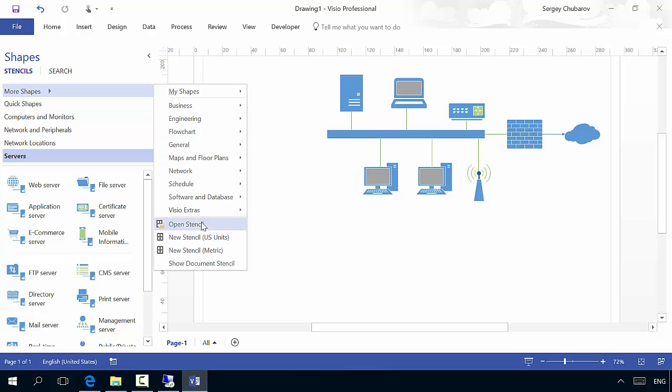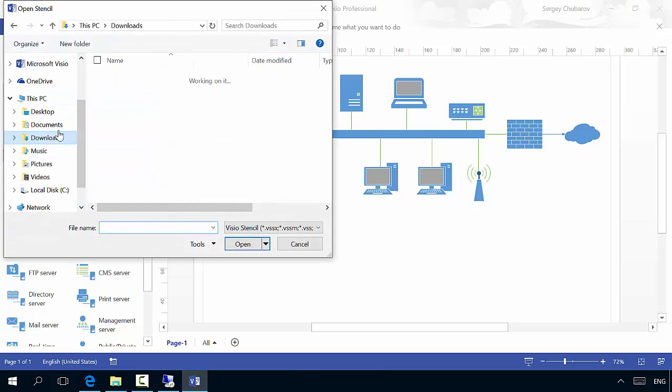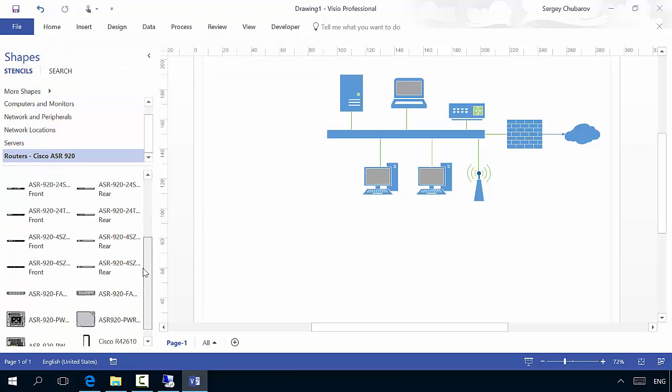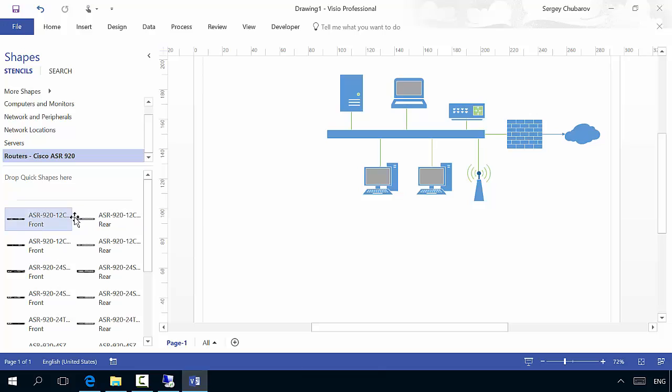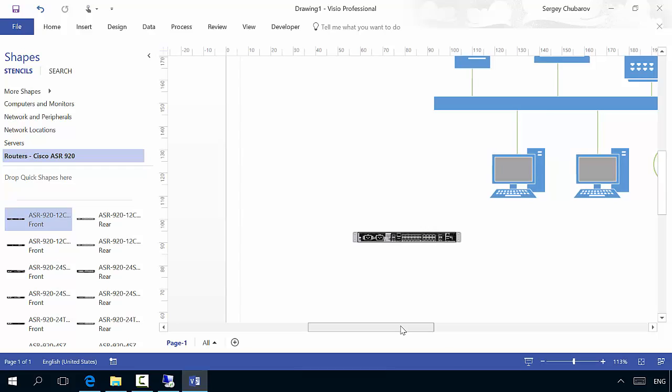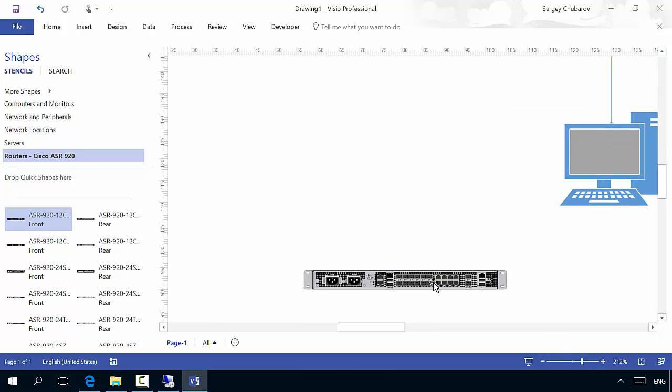I open stencils, find my downloads. So here my routers from my stencils file. Let me zoom it a little bit. Here my Cisco router.